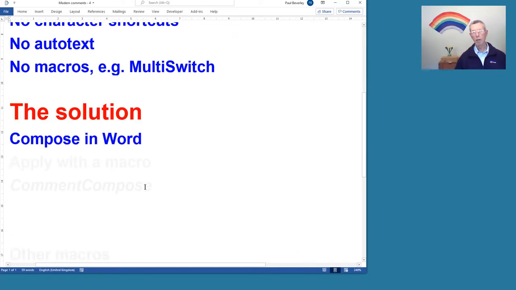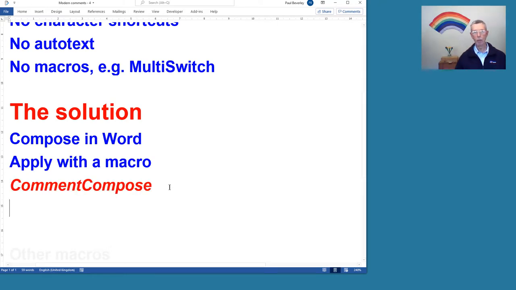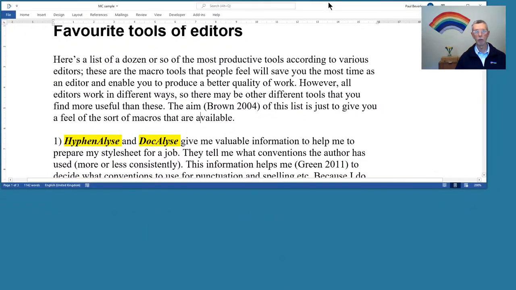What we do is compose the comment itself in a Word file, and then we apply a macro to put the comment into the text. The macro we're using is called comment compose, and it does both parts of that scenario. So let's try it. Let's move that out of the way and bring in a file to work with.